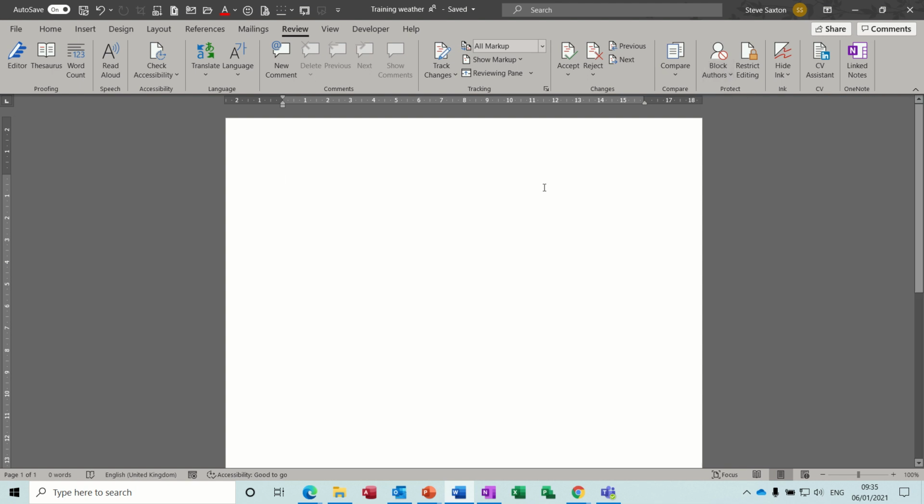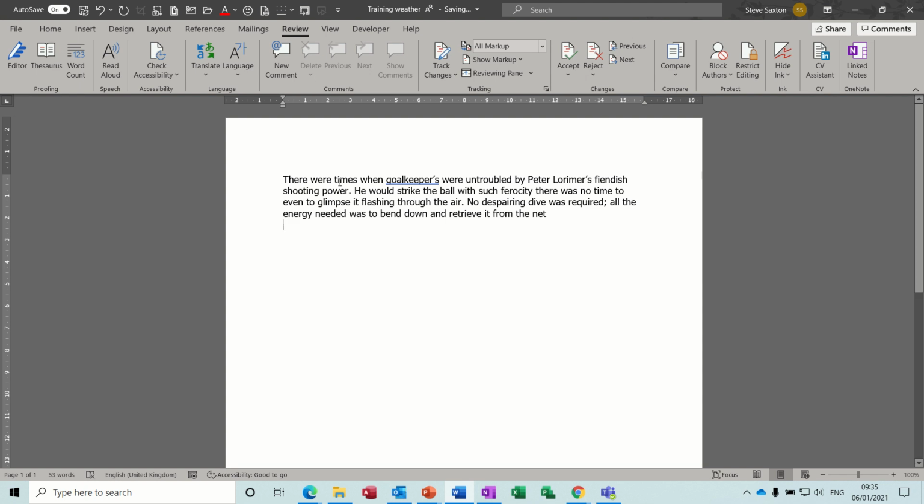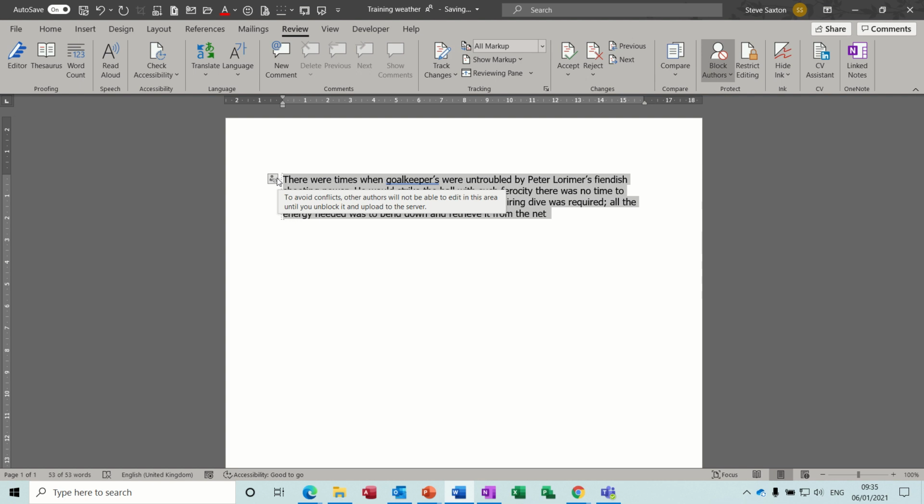Basically I'll just type in some auto text and get some auto text on the screen. So let's say I don't want this changed by anybody. I can highlight that or part of that and then just select block authors, and then you get this little notification there. It will stop anybody over typing this while you're still working on it, and then you can knock this off once you've completed it, and then that will allow people to edit the document. So that's basically how it works.